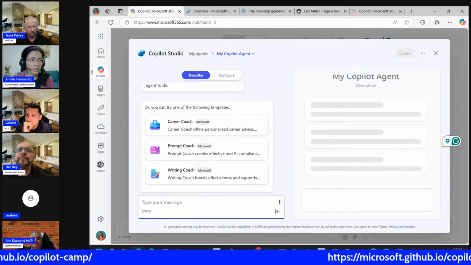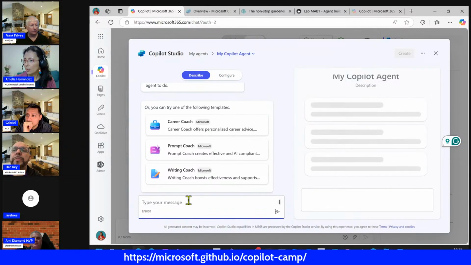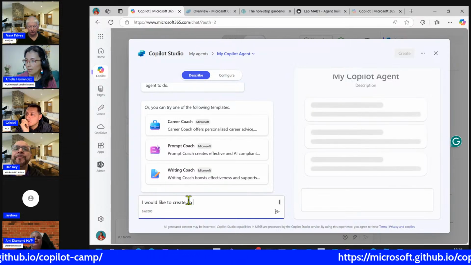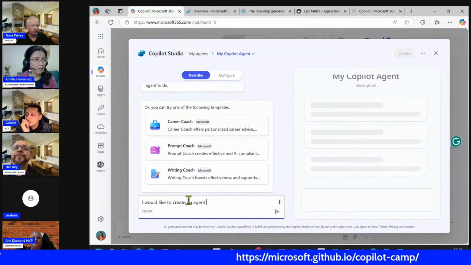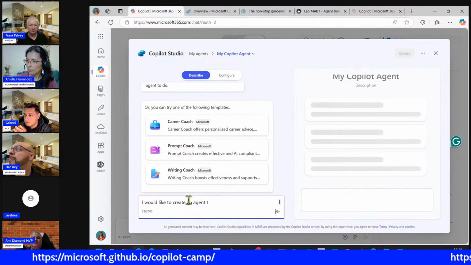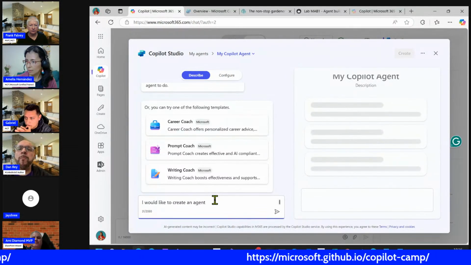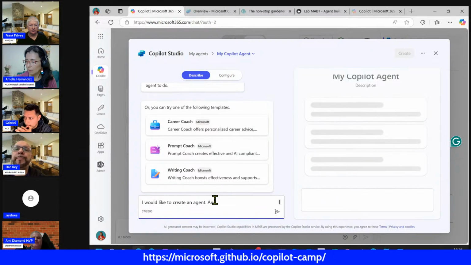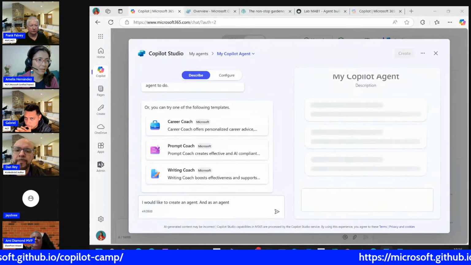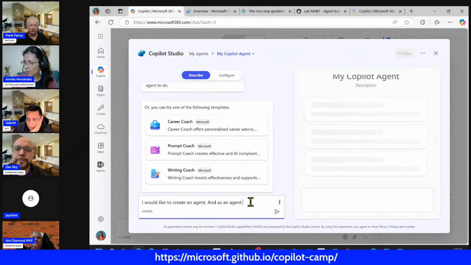So here is what we would like to do. I'd like to create an agent, and as an agent, you are... I'm going to copy paste this description here because it would be just too long to write it.